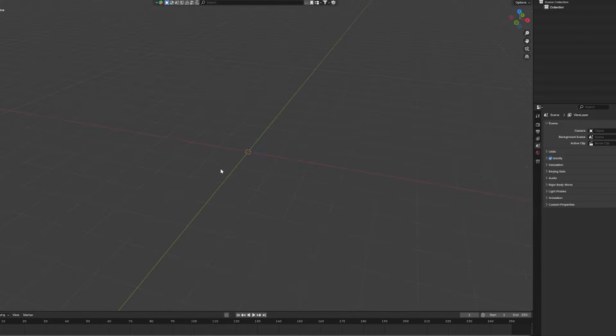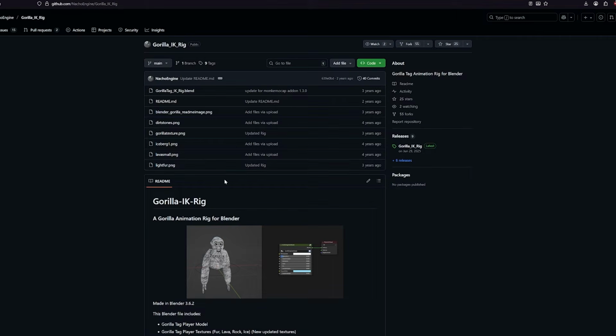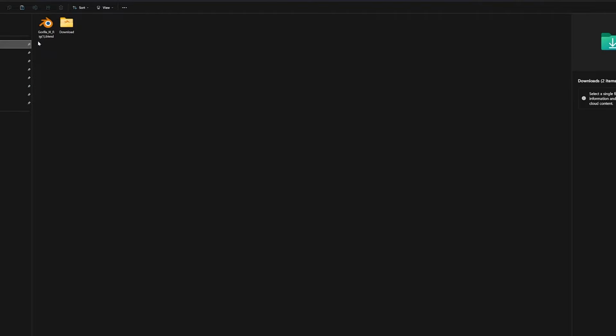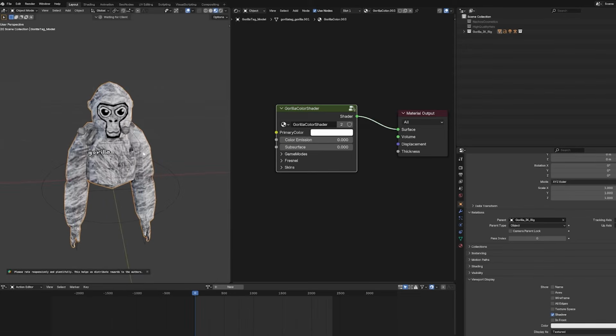Now that you have Blender downloaded, click on the second link in the description, and you should be sent here. Now click on 8+ releases, then click on the top one that says latest up here. Then you should have something like this in your downloads folder, and you want to double click on it. Then it should send you right here.